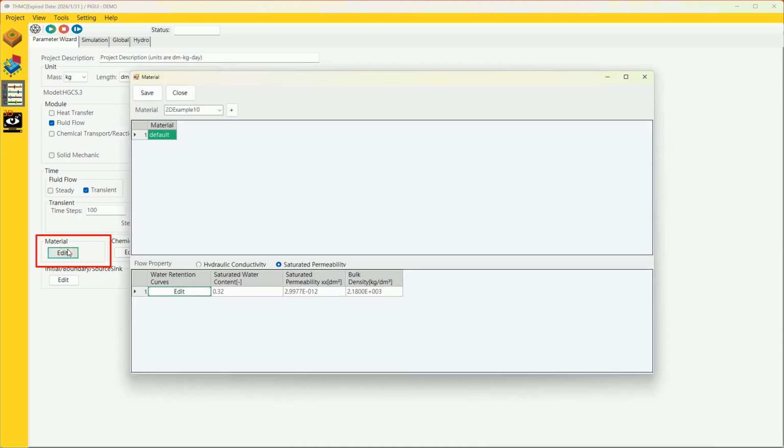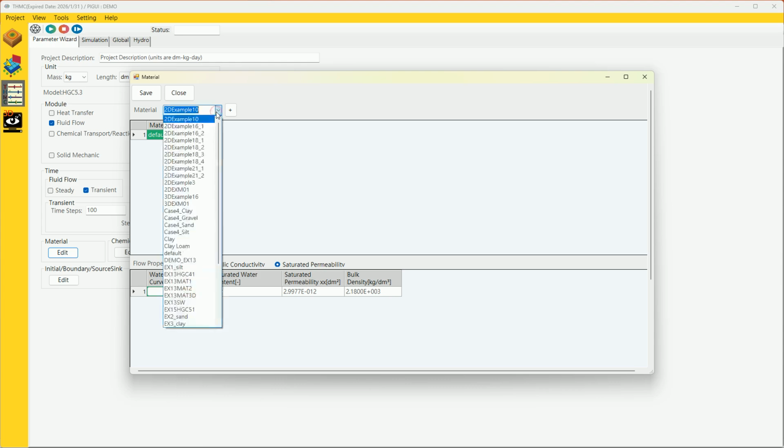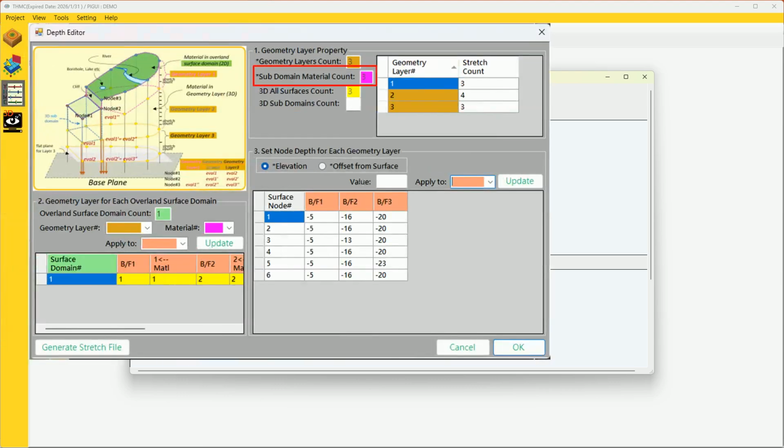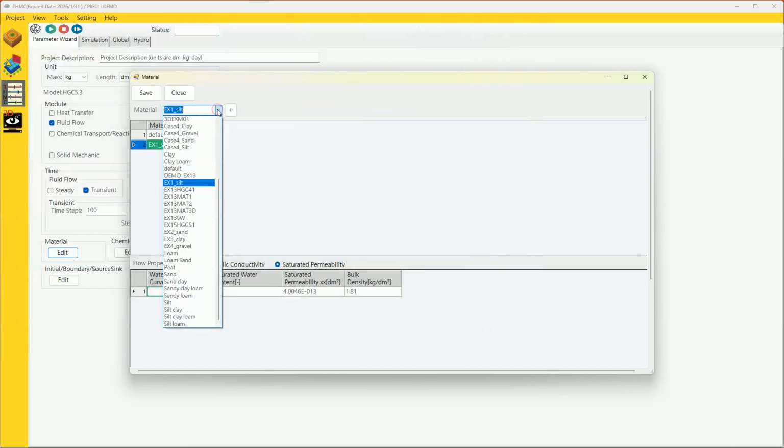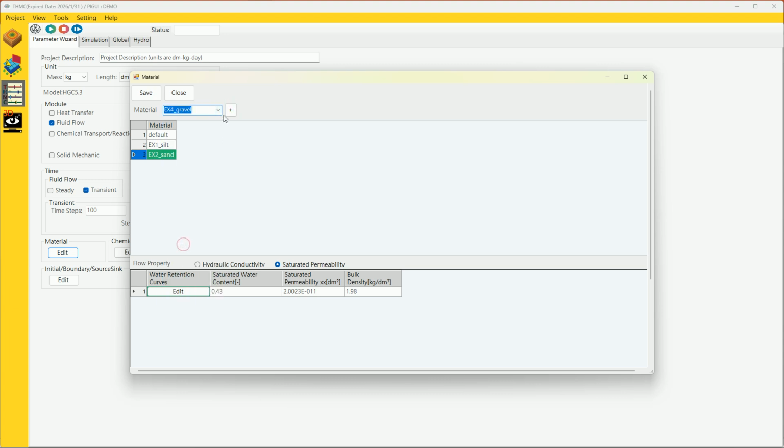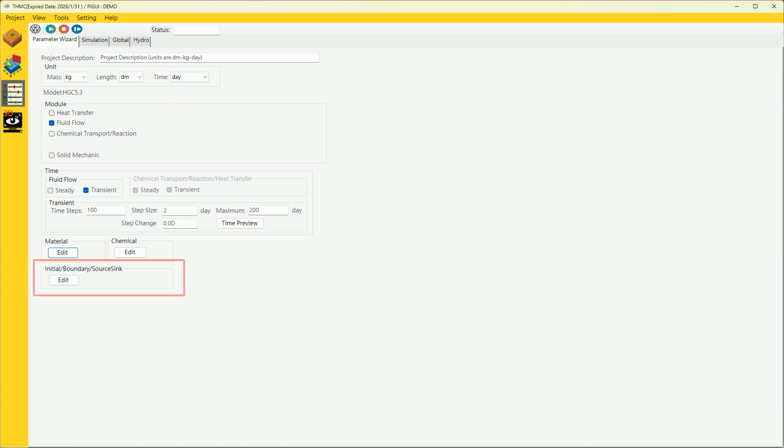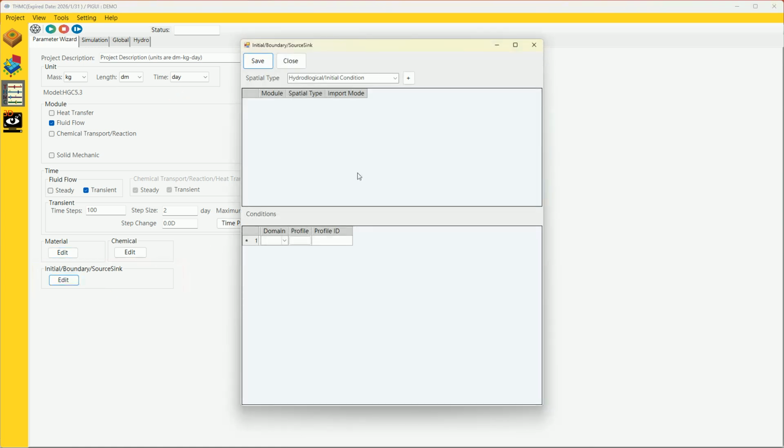Next, we set the material. Select the material for each layer ID. Recall that the material count was set to 3 earlier. You can drag the materials to edit the sequence and edit the characteristics of each material below. Click Save. Next, set up the initial and boundary conditions.